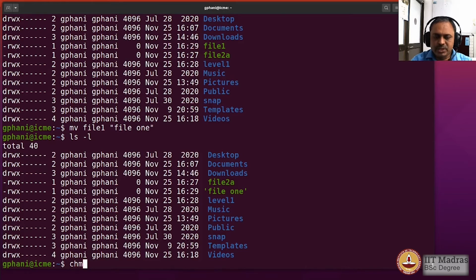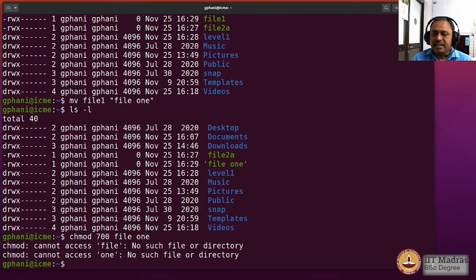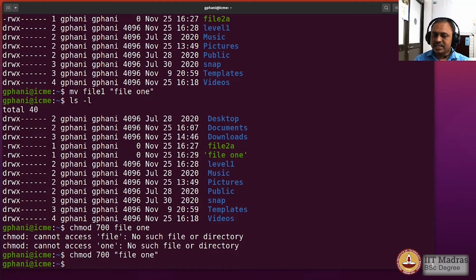So let us say I want to change the permission, chmod, and let us say 700, the same permission, and file 1, and you see that it is complaining, saying that there are no such files. However, when we do this by giving a quotation symbol, then it works. Whenever a Linux command works fine, it doesn't give you any output on the screen, because the philosophy of Unix, which has been passed on to Linux, is of no nonsense, namely don't throw any output if everything worked fine.